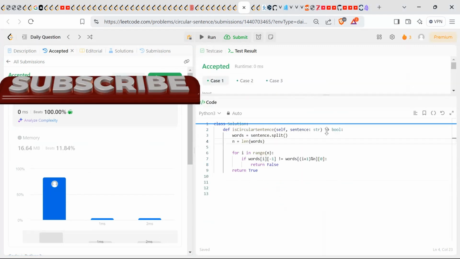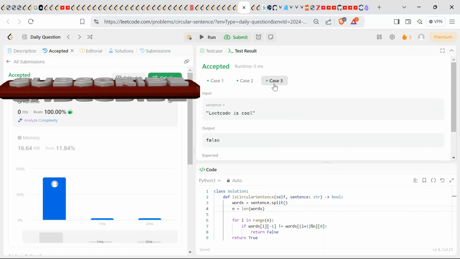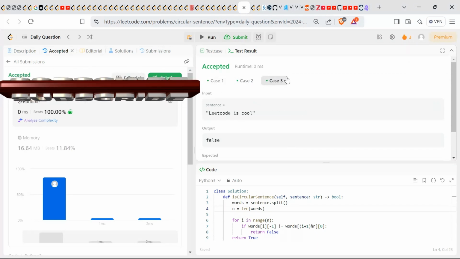Okay, so all the test cases are passing. So this was today's problem.